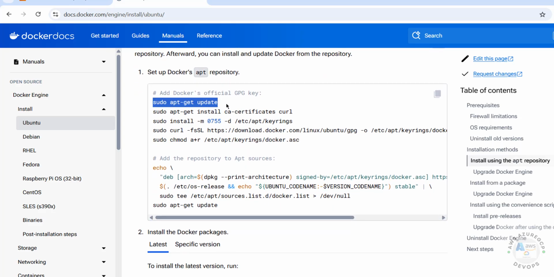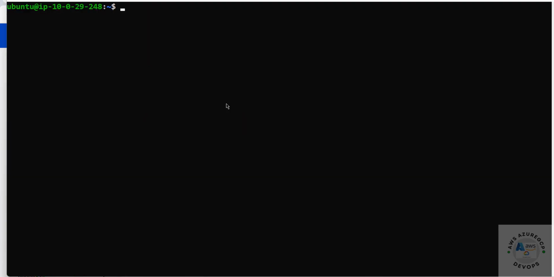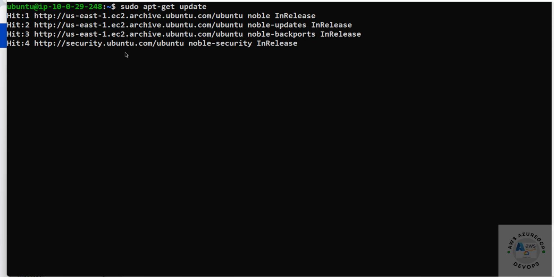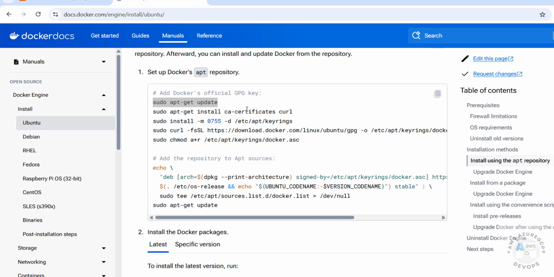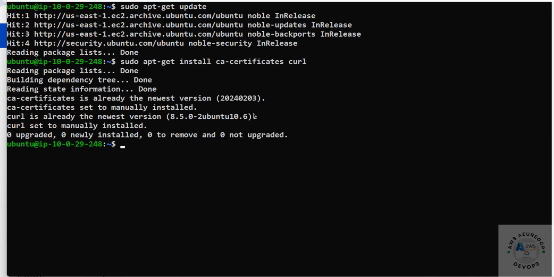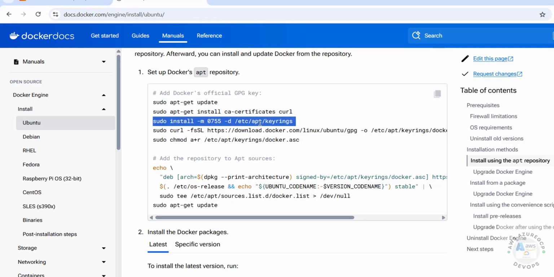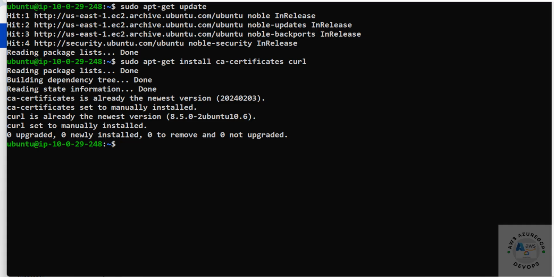Copy it, paste it, hit enter. All packages are up to date. Now copy this and install the CA certificates and curl. Paste it. Both are already the newest versions. Then install the keyrings directory. Paste it. It is done.